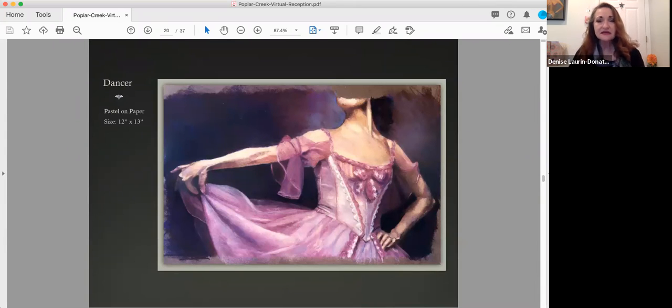Here's a pastel. Again, sometimes I just get really into the details of costume. I wasn't as interested in the face, so I focused in on the torso on this drawing using pastels.